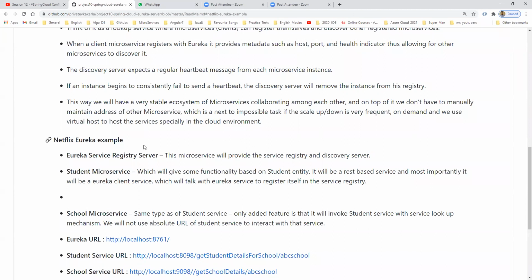Okay, fine. So now, Netflix Eureka example. So Eureka service register server. Of course, we need one small microservice to integrate this Eureka server. So this microservice will provide the service registry and discovery server. Exactly. Whatever applications we register with the Eureka server, this application will show in the dashboard. All microservices will be registered.